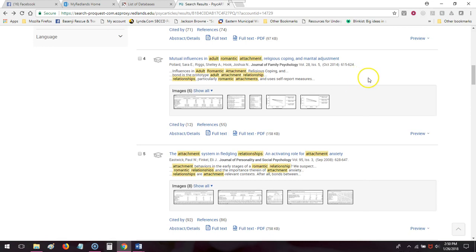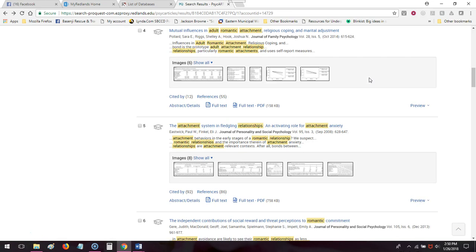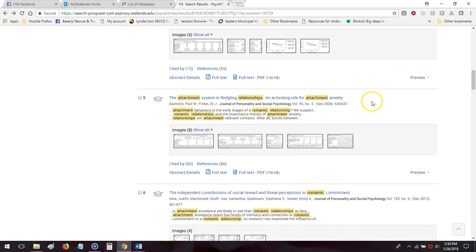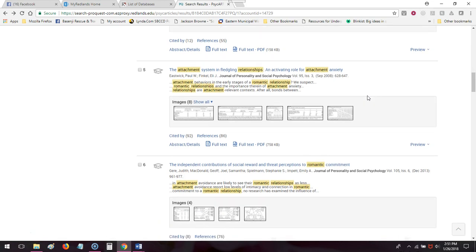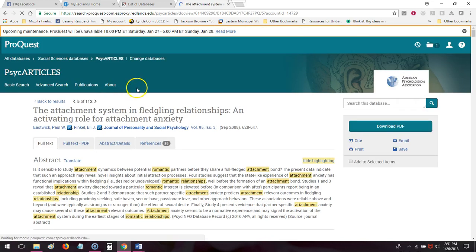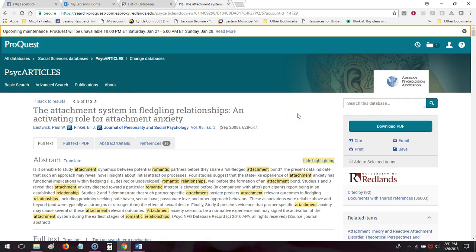Mutual influences in adult romantic attachment, religious coping, and marital adjustment. No, not really. This one looks good. The attachment system and fledgling relationships, a role for attachment anxiety. Oh my goodness gracious, that sounds pretty heavy. Let's click on that. Is it sensible to study attachment dynamics between potential romantic partners before they share a full-fledged attachment bond? Oh my word, that sounds very fascinating.